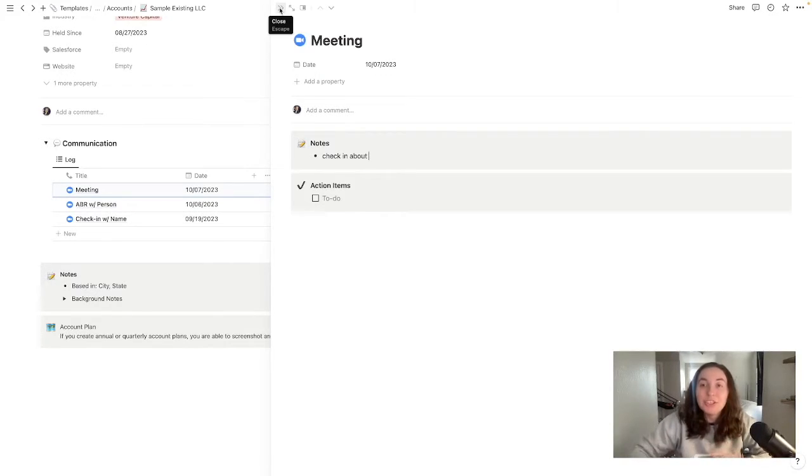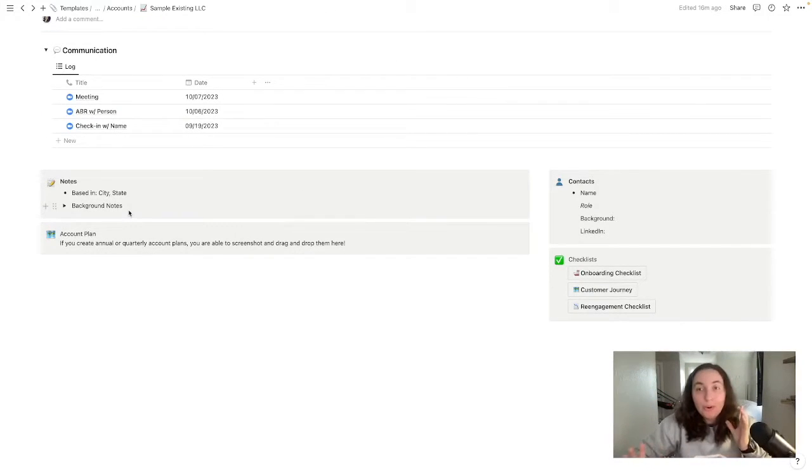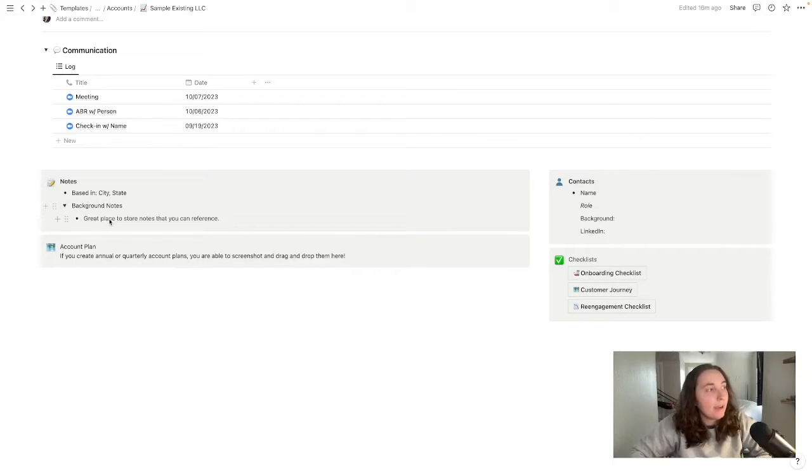And not to mention, when you actually go through and clean these notes up, you could just copy and paste them directly into your CRM, whether that's Salesforce or another one. Coming down here, only a couple more things. So we have where they're based and then background notes.